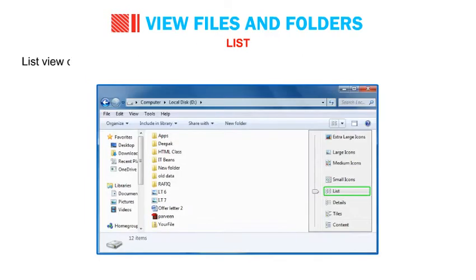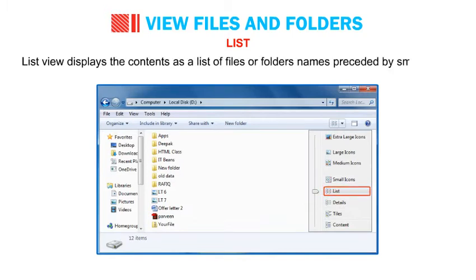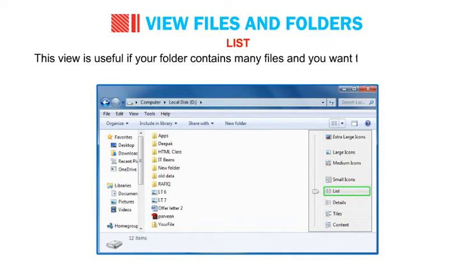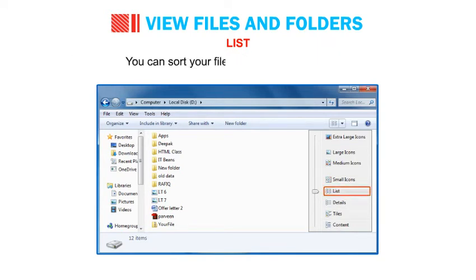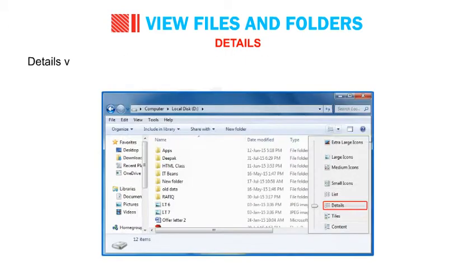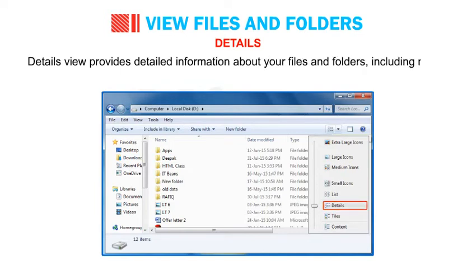List. List view displays the contents as a list of files or folders names preceded by small icons. This view is useful if your folder contains many files and you want to scan the list for a file name. You can sort your files and folders in this view. Details. Details view provides detailed information about your files and folders, including name, type, size, and date modified.